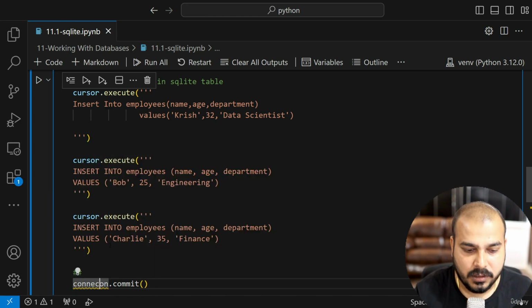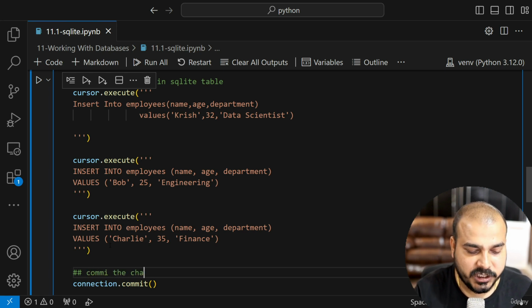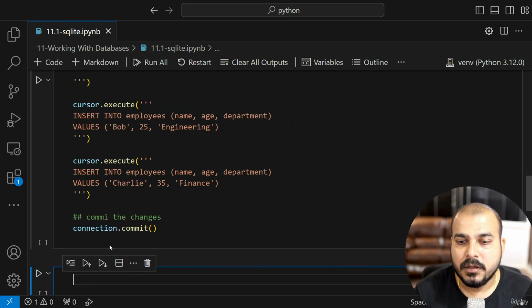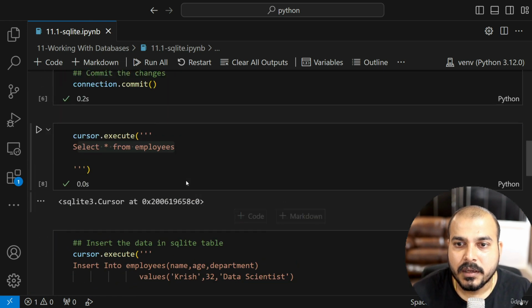Okay. So connection.commit. Here we are just going to commit the changes. That is basically the insertion. If I go ahead and execute this, you will be able to see that it has been successfully executed. Now let me do one thing.